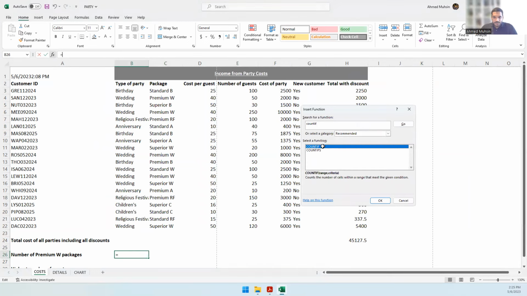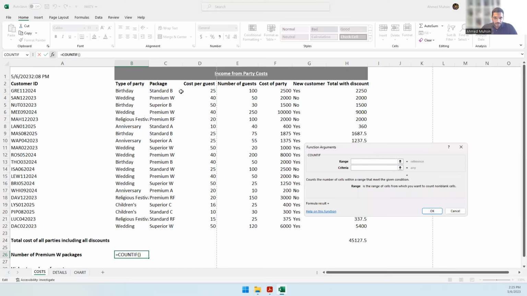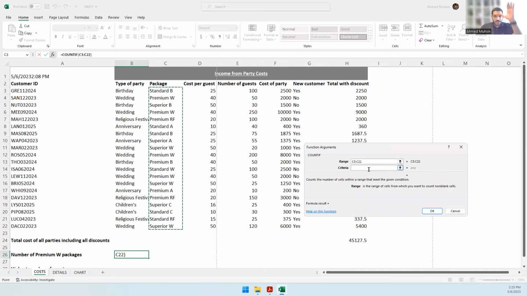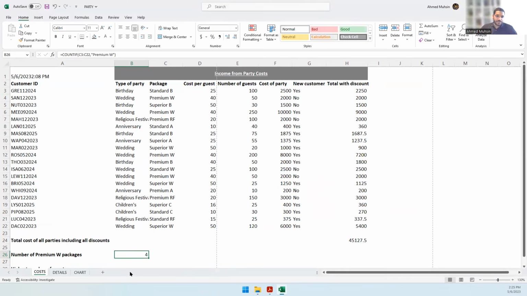I take this. So count if basically means what? I first give the range. I want you to count from C3 to C22. This is where I want you to count. Then the computer asks me, what is our criteria? What are we looking for? So I tell my computer, I'm looking for premium W. Make sure you get your spellings correct, otherwise it's not going to work. So I tell my computer, go from C3 to C22, looking for premium W, and then tell me how many are there. When I click on OK, my computer says there are 4 premium W's from C3 to C22.